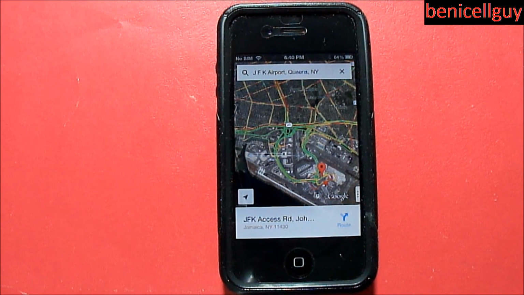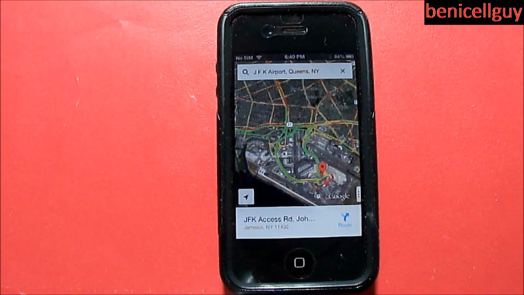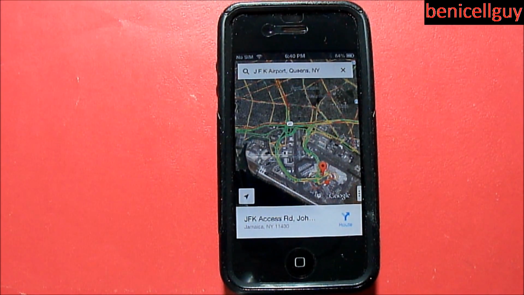So this is a really great mapping system, and I really recommend this app to everybody out there that is running iOS 6, because with iOS 6, all you get as a standard mapping system is Apple Maps. I really recommend you guys stick with Google for your mapping system.